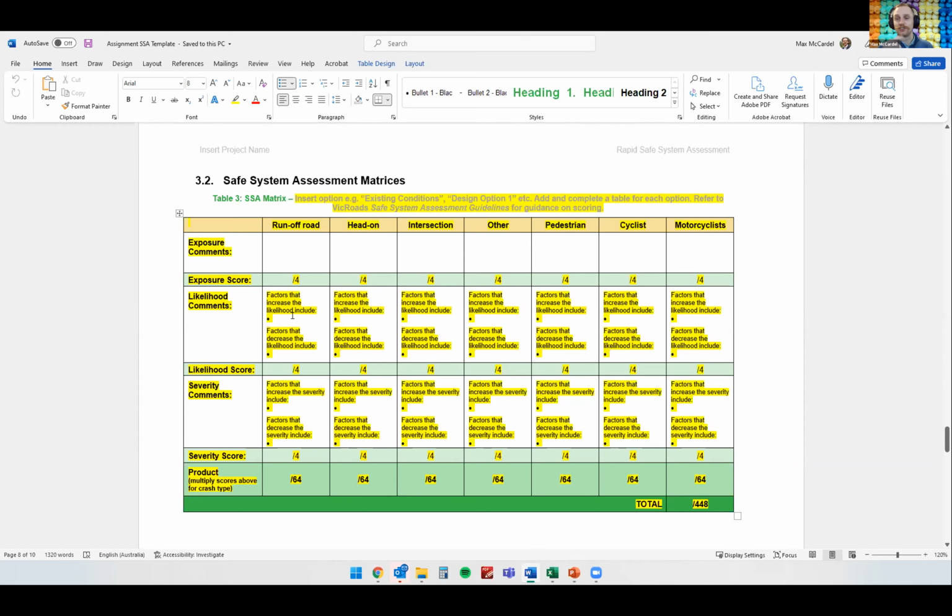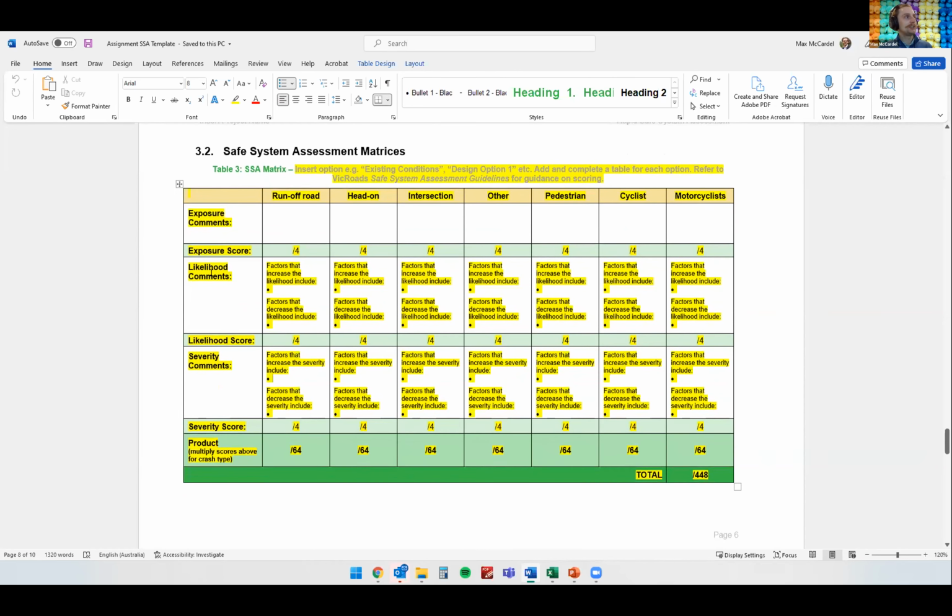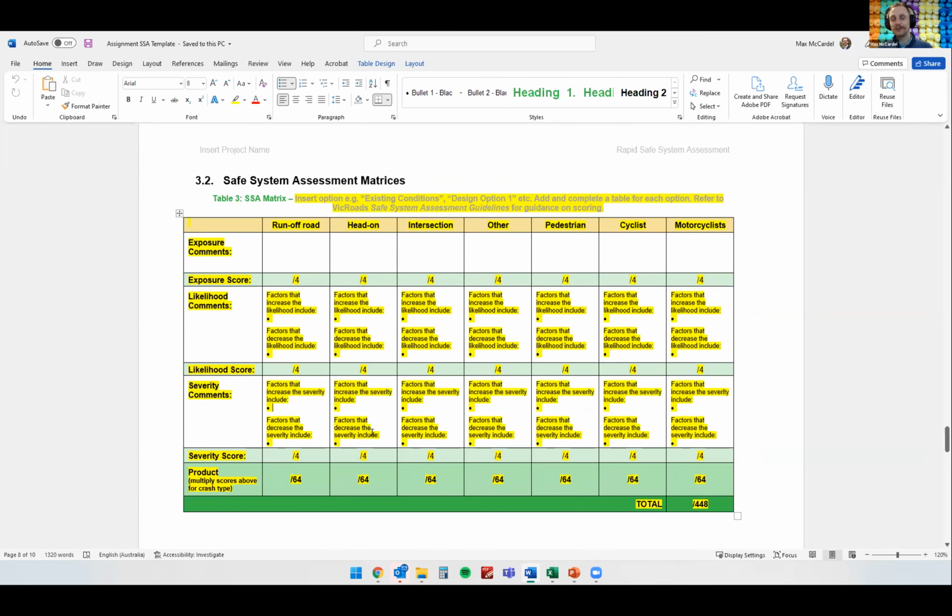So this is an opportunity for you to just dot point exactly all the different features within that road environment that either increase or decrease both the likelihood and the severity. All of that thinking that we've done up to date is now going to be applied in this safe system assessment matrix. Once you've completed your existing conditions assessment, you would copy and paste this same table, paste it onto the next page, and then do the assessment again for your design.